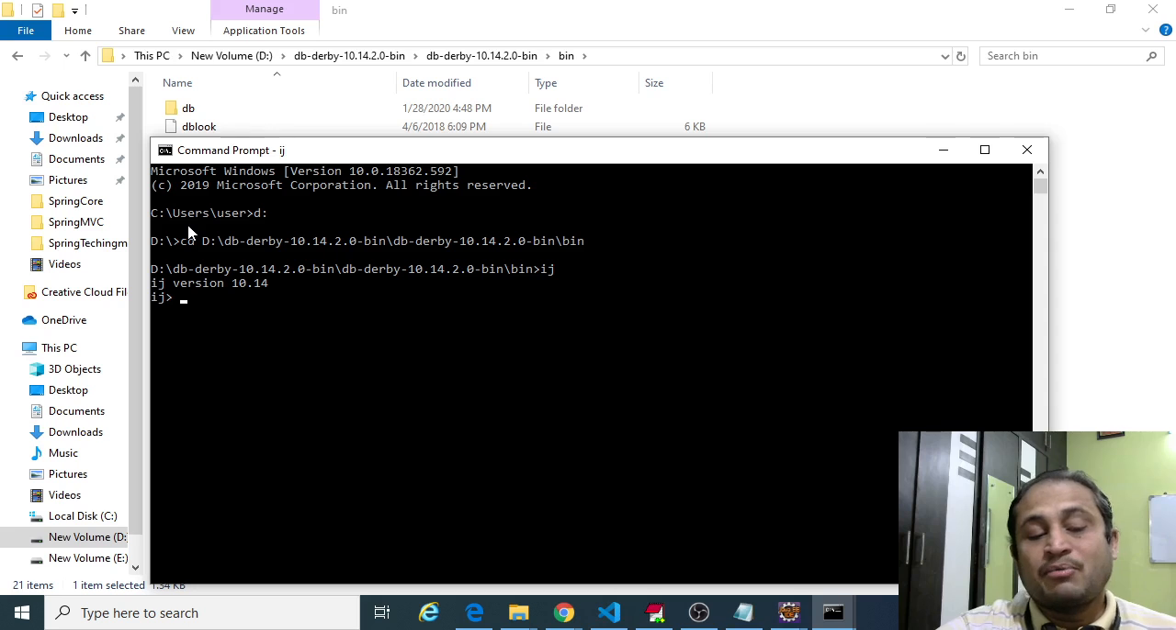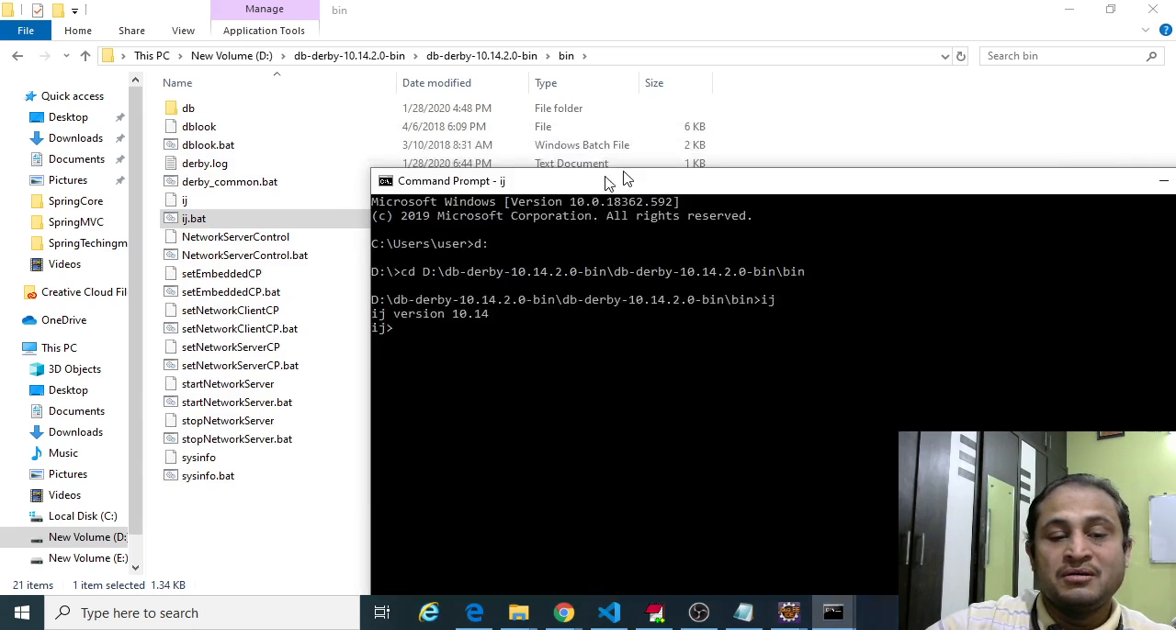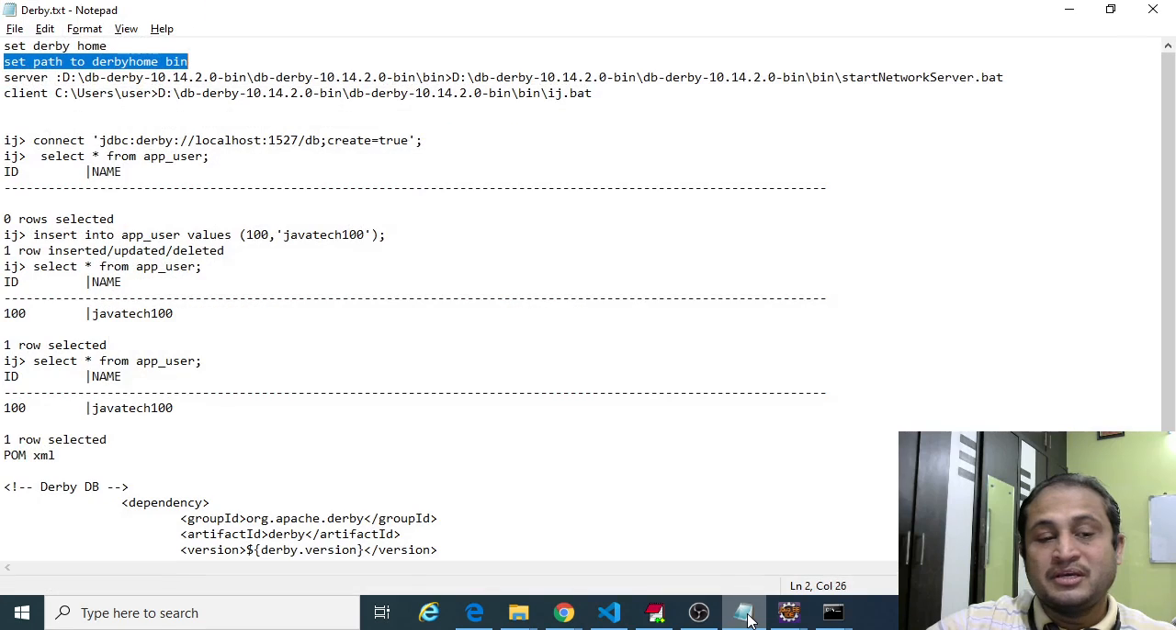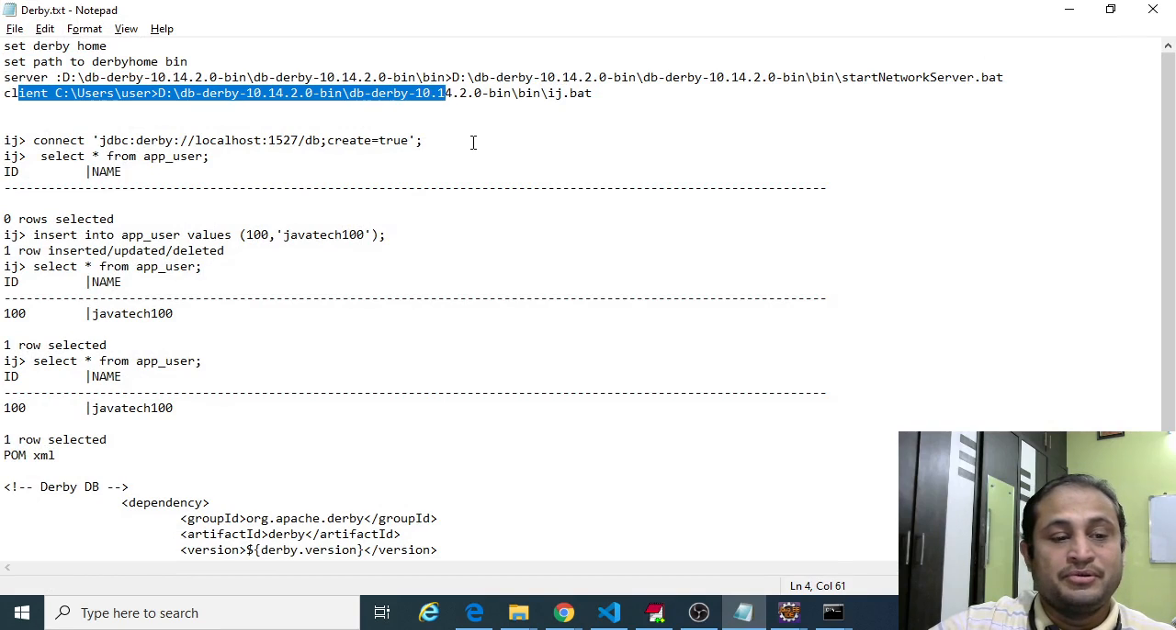Whenever the ij prompt shows, that means you are at the database client console, where you can type all the necessary db commands. The db command that I'm trying to achieve is to connect to the particular database server which is running on port 1527. I think it is very difficult to remember all these commands, but this is the command that we need to use.